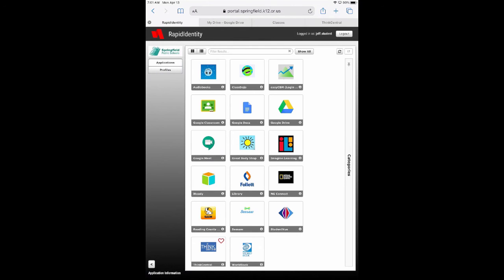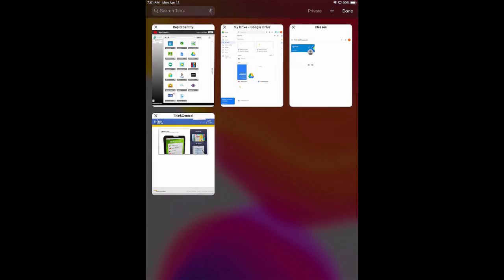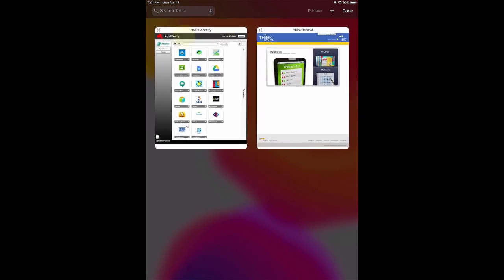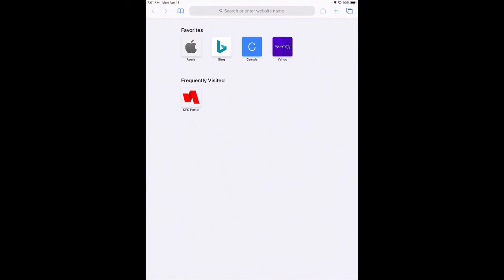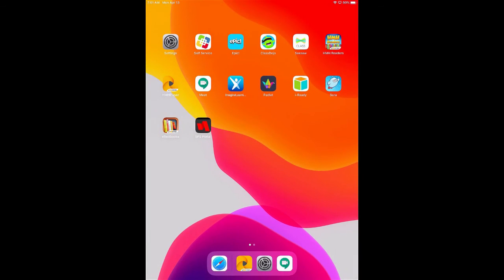When you're finished for the day, use the small icon in the top right corner to see all of your tabs. Click the small X on the top left of each of the windows to close out the tabs. Click your Home button to return to the main screen.